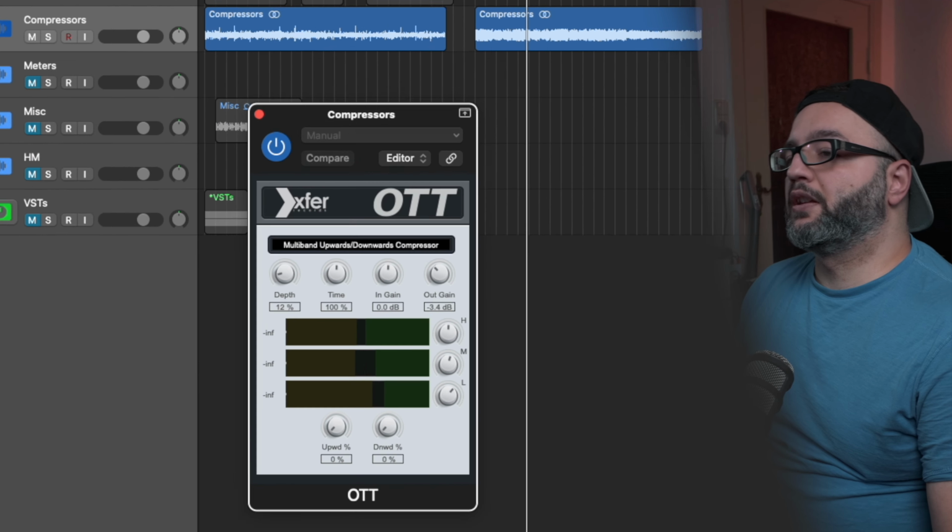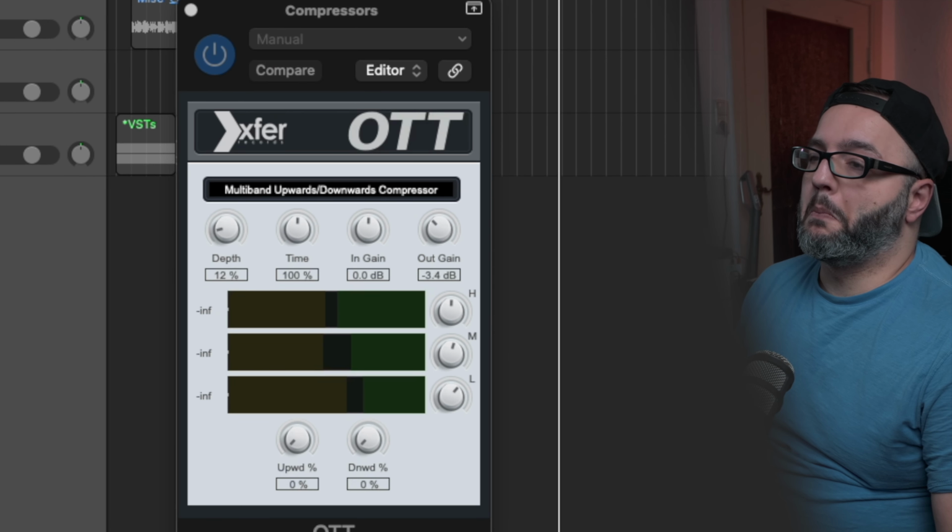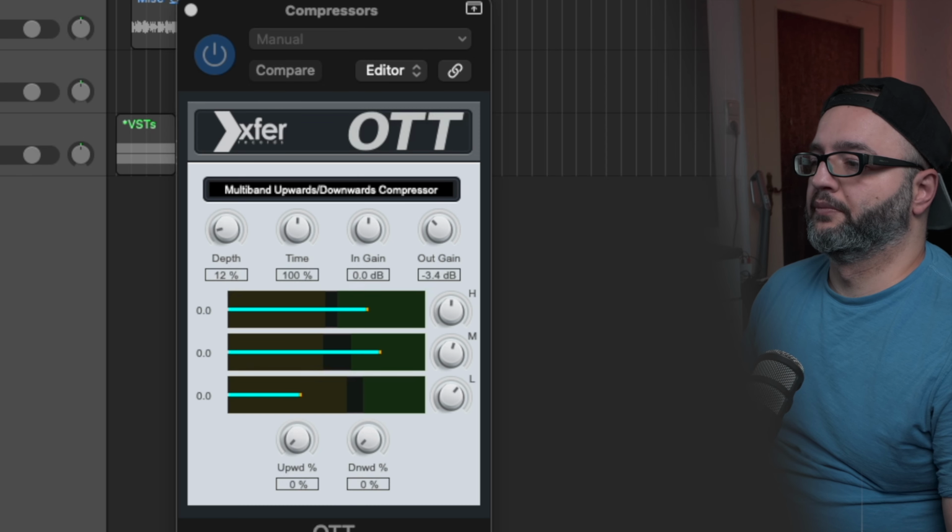The next one is the legendary OTT from Xfer Records. It is a multiband upward and downward compressor that adds instant punch and energy. It is pretty easy to use. It is widely used in electronic music production to make the sound cut through the mix, as I already mentioned. Have a listen here, for example, right now as a master, let's say.